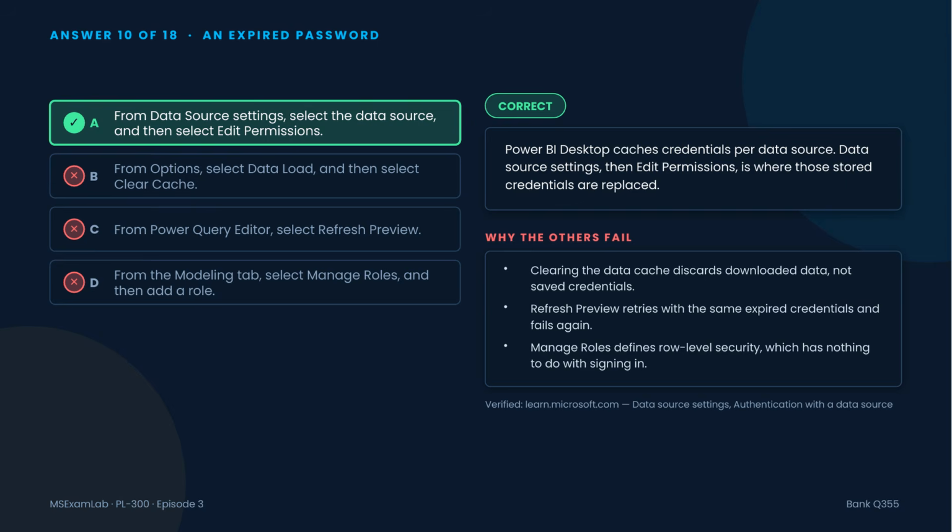Now, why the others fail? Clearing the data cache discards downloaded data, not saved credentials. Refresh Preview retries with the same expired credentials and fails again. Manage Roles defines row-level security, which has nothing to do with signing in. Verified against Learn Microsoft.com, data source settings, authentication with a data source.